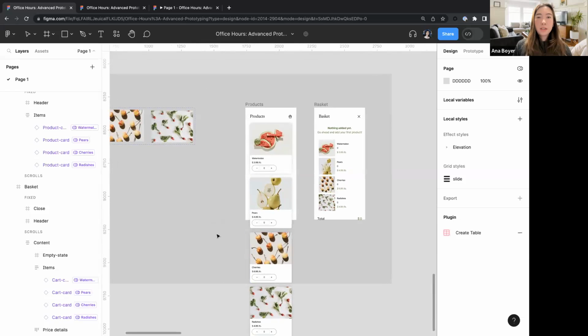All right, so we've finished connecting our variables to our components. We've assigned a mode to our component instances to make sure that every single product is reflected in our designs. And now the next step is to start creating interactions.